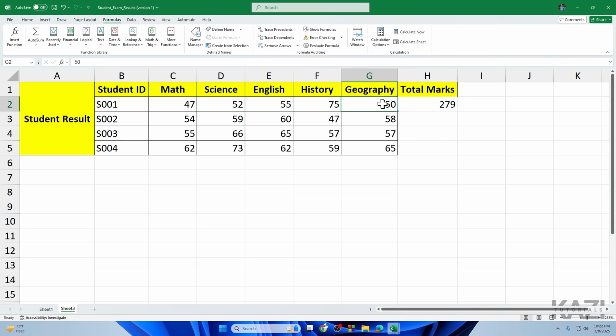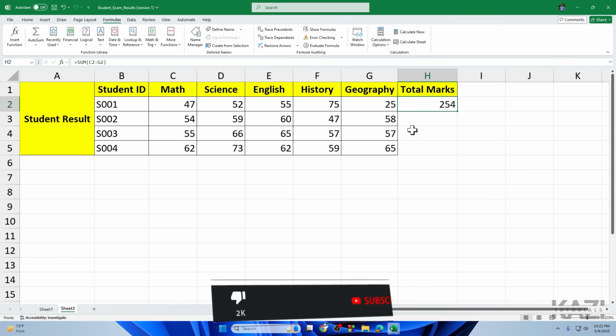So if we just update the geography number from 50 to 25, let's say, and hit enter, as you can see, the total has been updated automatically. So that's how you can make formulas work automatically in Microsoft Excel.